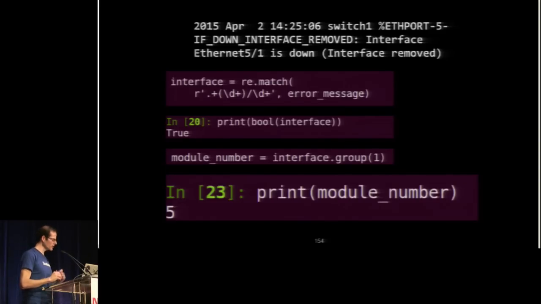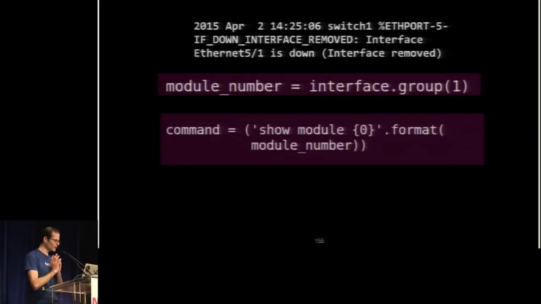So that gives us the module number, and if we print the module number, we have 5. Okay, cool. So we're starting to grow here a little bit. Now we can build a command to send to the device, show module 5, and then try to run this.